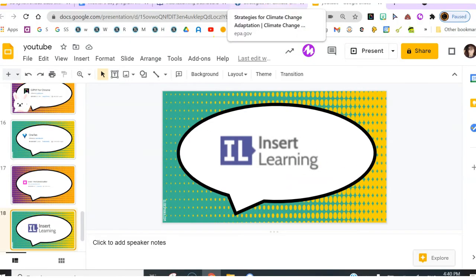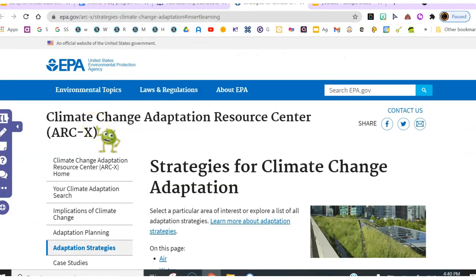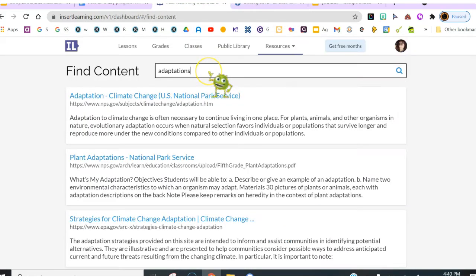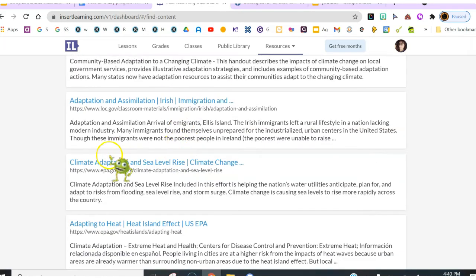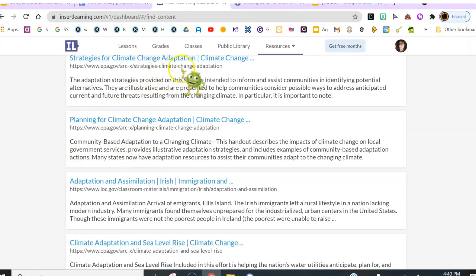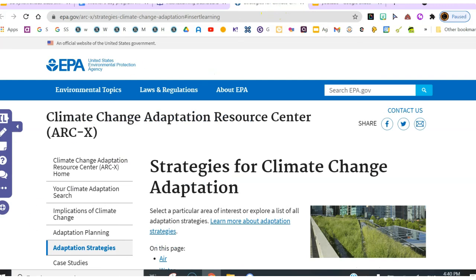Let's say you found a cool resource on the internet and you want to bring that to your classroom. This is how you use this extension. You can either create your own lesson, your own resource, or you can find really awesome content in this extension itself. You'll just type the keyword for your topic, and then let's say I will pick this one, Strategies for Climate Change Adaptation. And once you have the website, as you can see on the left-hand side, you have tools that you can use. You can assign this to your classroom.